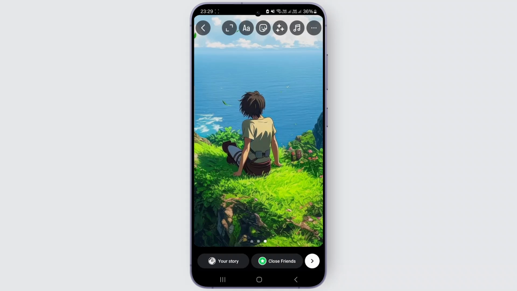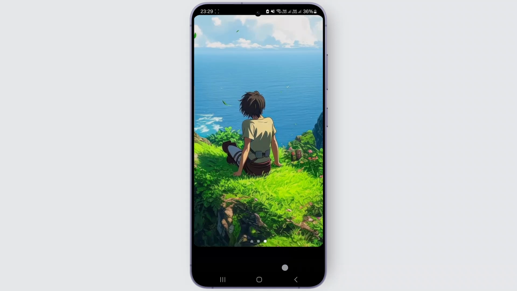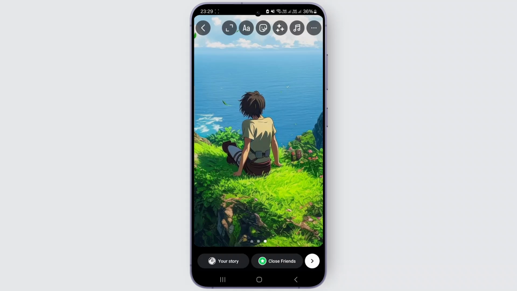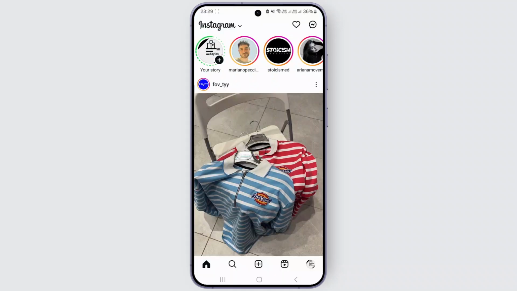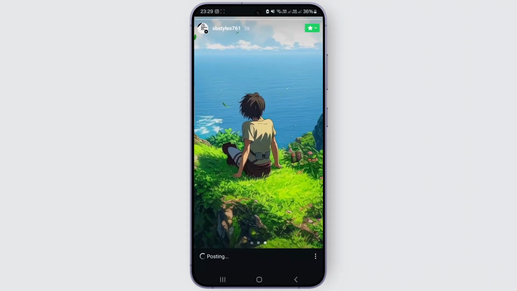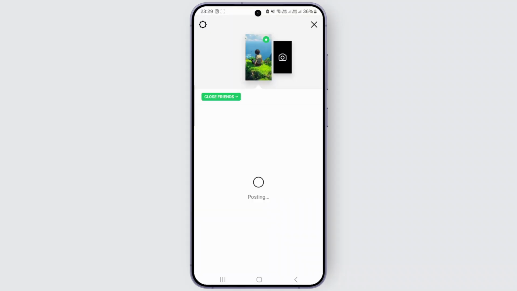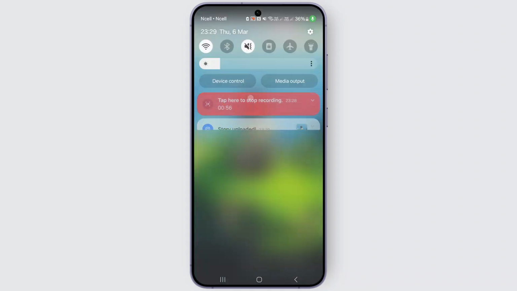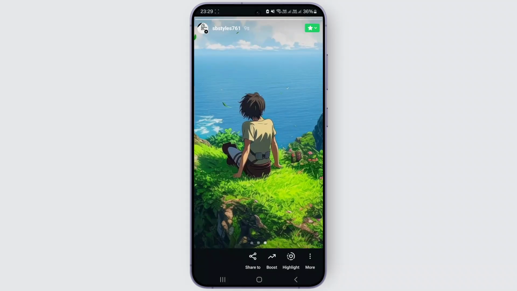And once you're inside here, just make sure you have added some people to your close friends so that this option will appear over here. As you can see, my close friends have appeared over here. Just tap on it and it will be denoted by green color, which means that it has been shared to my close friends only and not to all my friends.